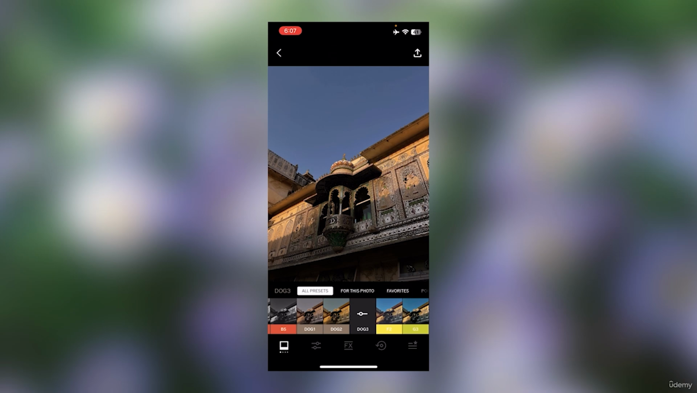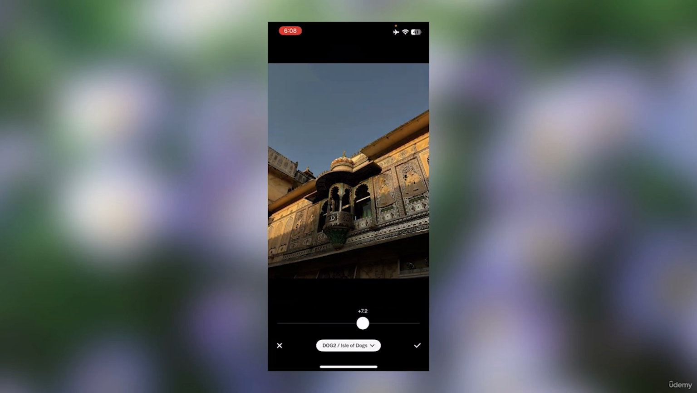Actually, VSCO for me and for most people is a secondary editing app. First, you do all the color correction in your image using Snapseed, iPhone's default photo editing app, or Lightroom, or any other app. And then you come into the VSCO for the final touch, that is a filter. I think this looks okay. This looks okay too. Warm look.